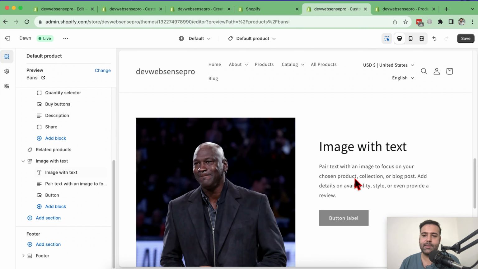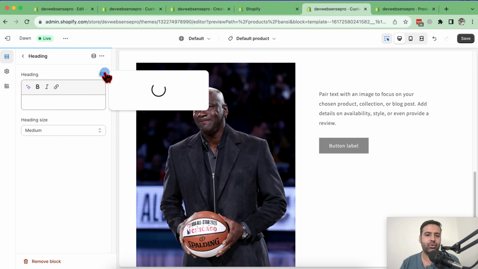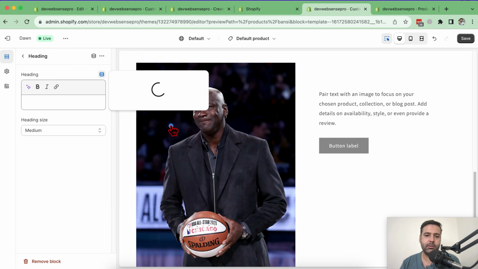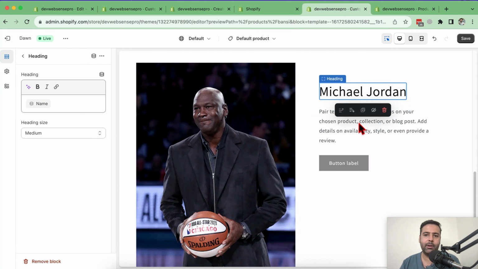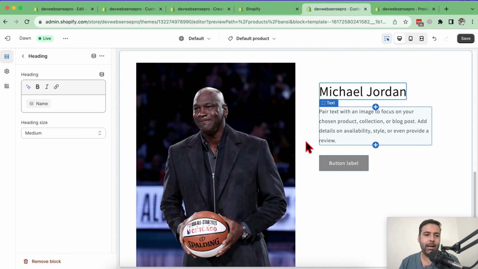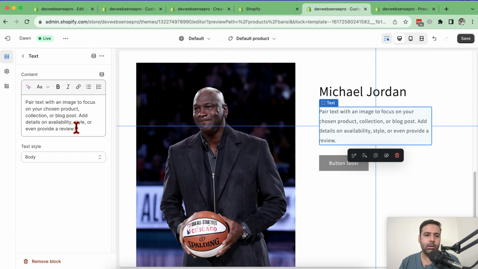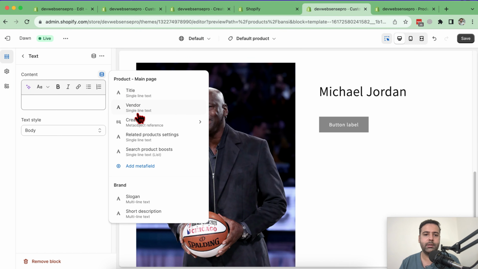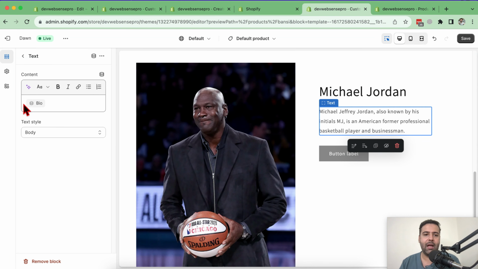Okay, now let's do the same for the heading. I'm going to remove this and add in the dynamic source. So here it is, creators meta object reference, and select the name. Okay, it's pulling up the name dynamically, whatever we have in our meta object definition. And now I'm going to do the same with the text, removing this, going to connect the dynamic source with the bio text, multi-line text field which we created. Cool, we have our bio showing up.